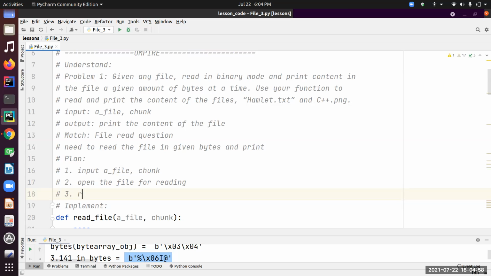So number 3, now basically, read, right? We need to read chunks of data. But we need to go all the way to the end of the file, right? We start from the beginning and we go all the way to the end. That means we don't know how many lines or how long it is. So we have to use a while loop over here.